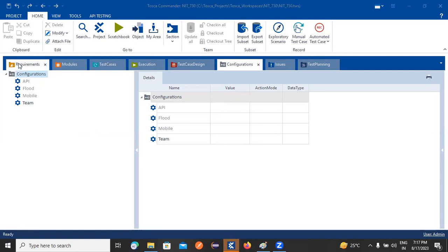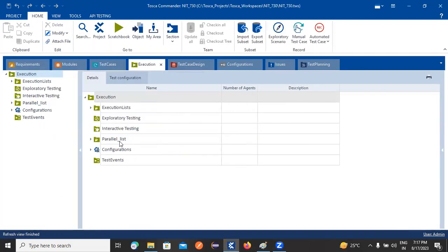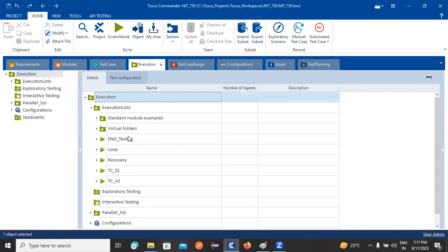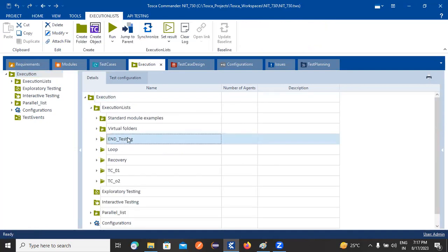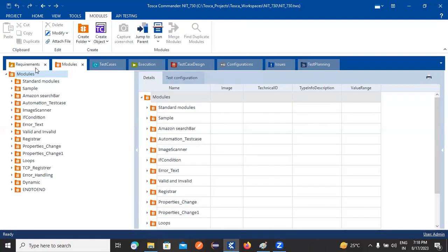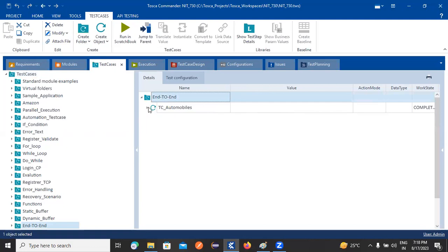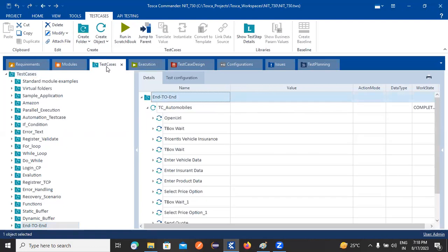Yesterday we discussed end-to-end testing. See, first of all, we need to create the requirement. Next, we need to scan all the modules related to that requirement. Once we scan all the modules, we need to create the test cases. Once you create the test cases which are required for end-to-end testing, you need to drag and drop them from the module. After that, if you want to execute the end-to-end testing, we need to execute inside the execution.